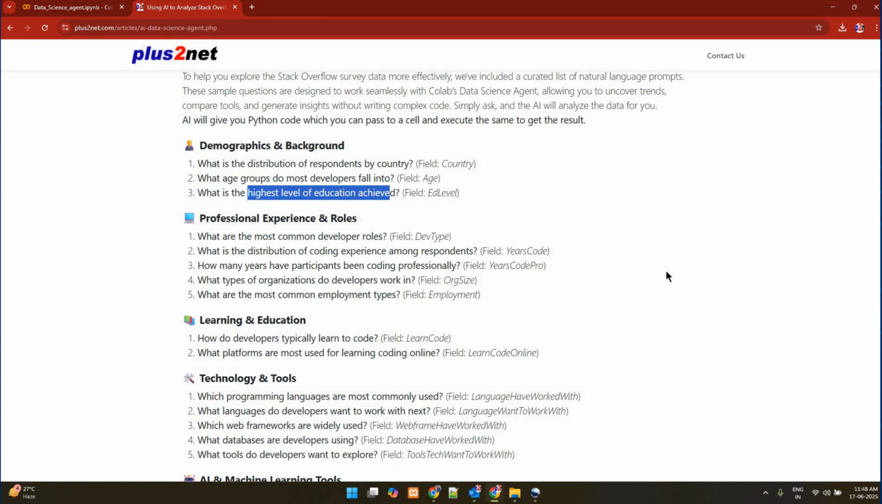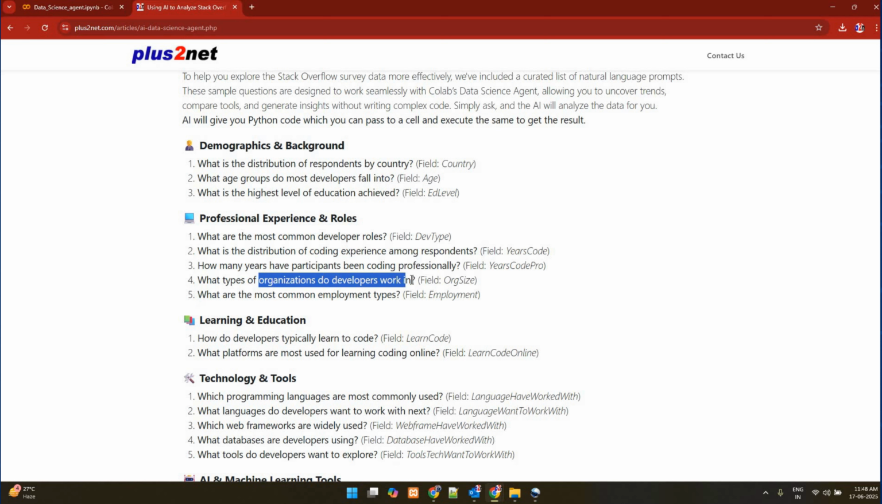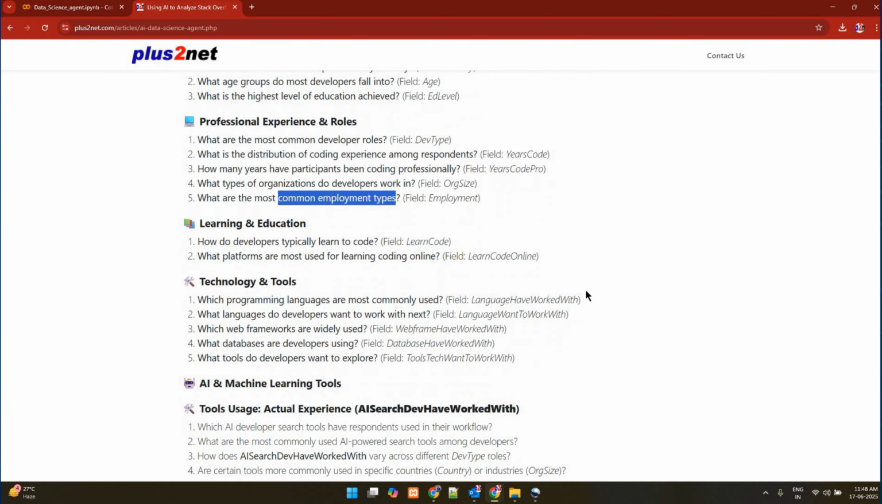And beyond just who they are, you can probe their careers and professional lives, right? Yes, the professional experience and roles category is really rich. You can ask about the most common dev type roles. Are they primarily back-end, front-end, full stack? You can analyze coding experience, separating overall years code from professional years code pro. You could quickly find out the average org size developers work in, or the prevalence of different employment types, like full-time versus freelance. So you're building this picture of the who and the what they do in the developer world.